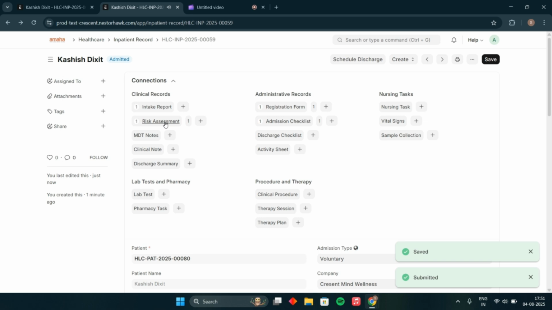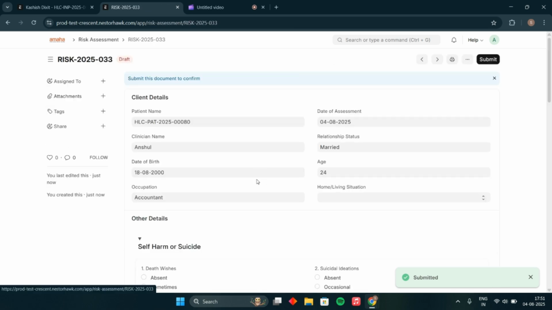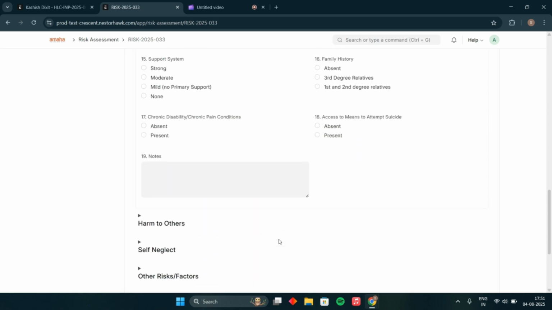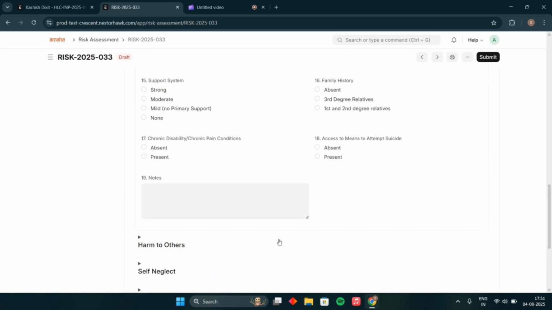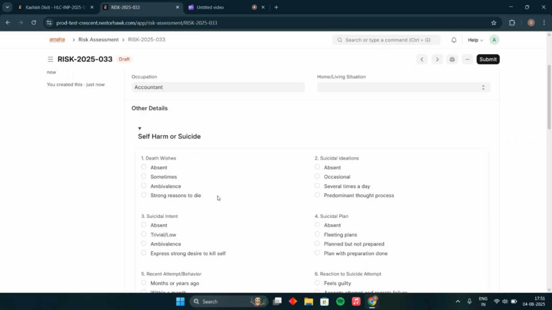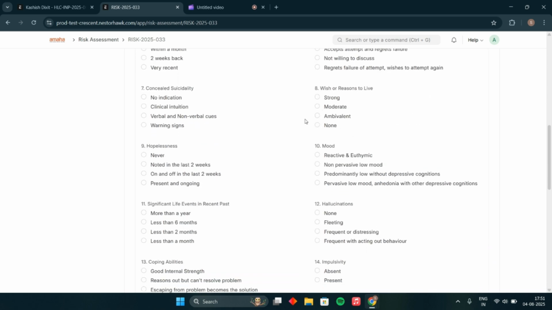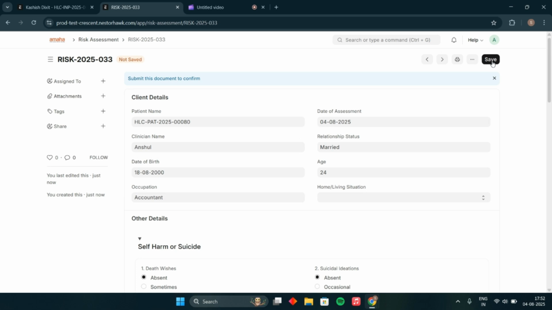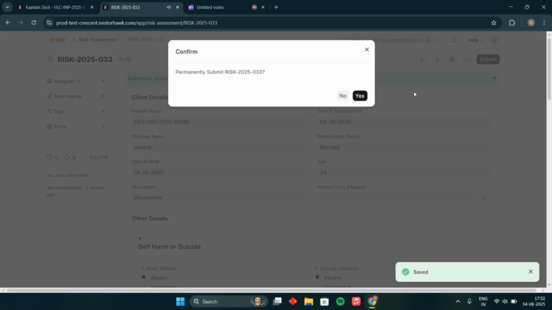This has been submitted. Now we'll submit the risk assessment. These are the forms for risk assessment that will help us to determine the risk level. We'll just fill out few of these. These are not mandatory to be filled out for our flow, so we'll just fill some of it and then skip the rest.